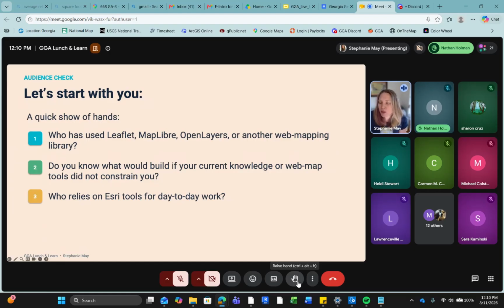Who knows what they would build if your current knowledge or web map tools did not constrain you? Meaning, like, you have a project in mind, you're just not really sure you have what you need to execute it. No takers there. Okay, one. Okay. Couple? Okay. Great.